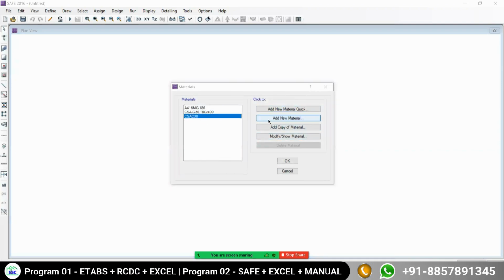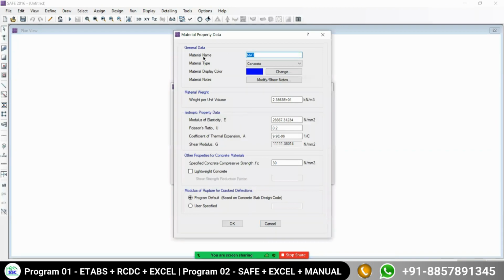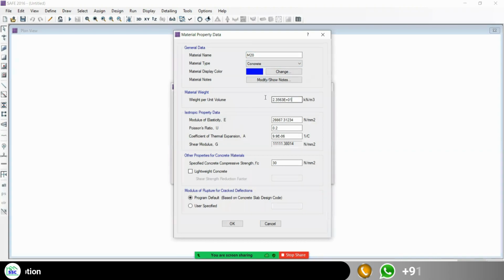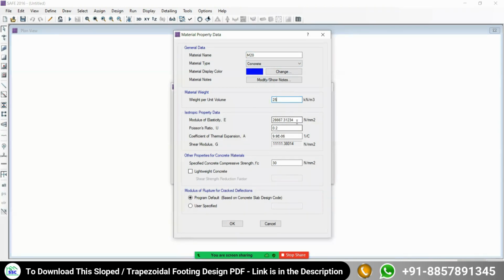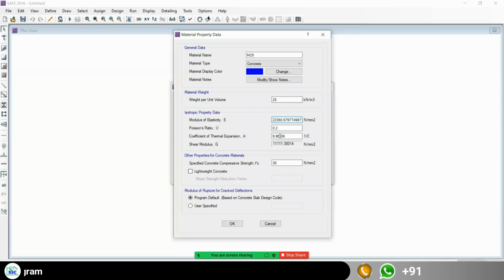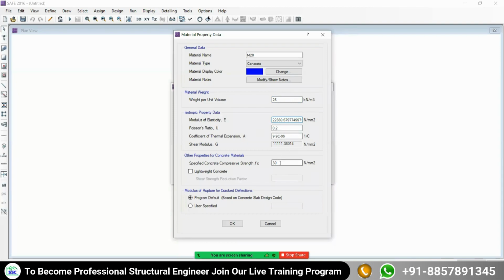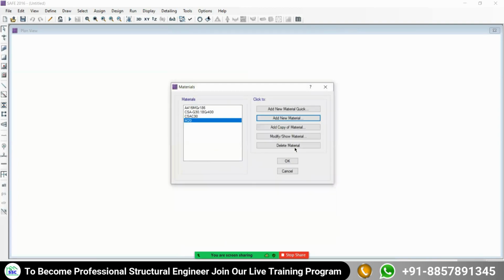Okay, so go to Add New Material Property, and I would like to put here M20 concrete. It is 25 unit weight of your concrete, and the formula is 5000 times the square root of fck, which is 20. So enter 22360.67, and the characteristic strength will be 20. Let's say simply okay. This is done.